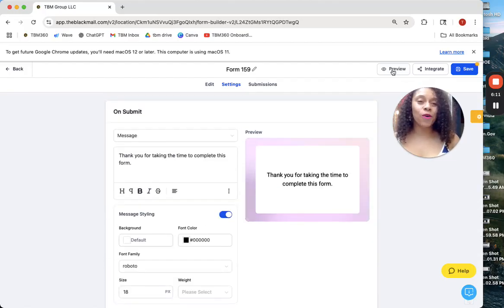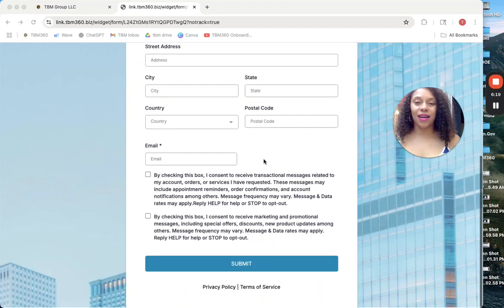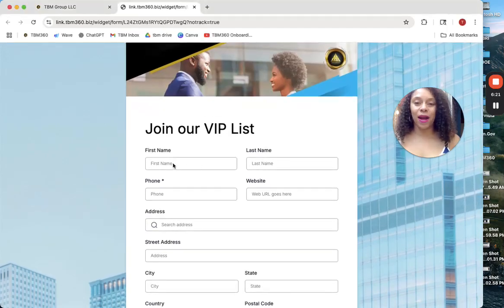And then before we're done, we can go ahead and check out what our form is going to look like live to the consumer. And then voila, you have your amazing, beautiful form right here. I would give it one last little check just to make sure that whatever colors that you chose for the input, that they show up and they're clear to the end user.